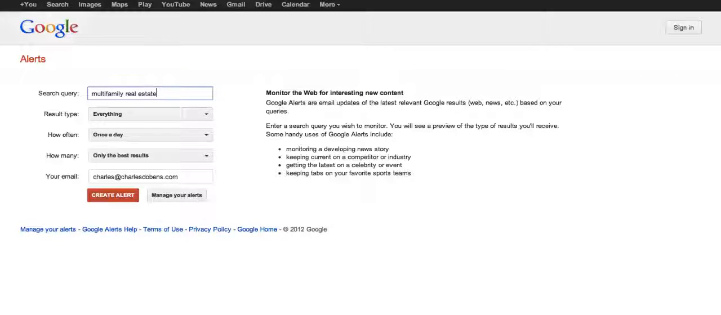So for instance, in this particular case, I use multifamily real estate. Okay, great. I put it in there, I hit create alert, and automatically Google will send you an email. You have to confirm that you set this up, and then at the end of the day, because I did it on once a day, I get an email for anything on the internet that went through Google with the words multifamily real estate.